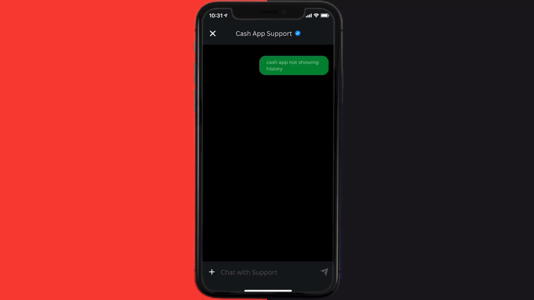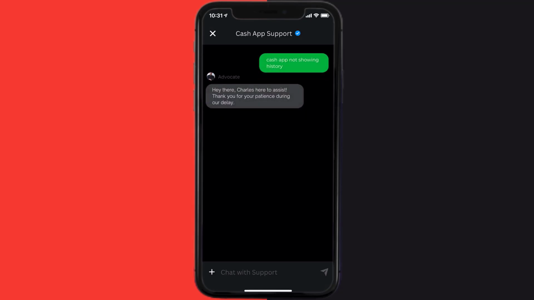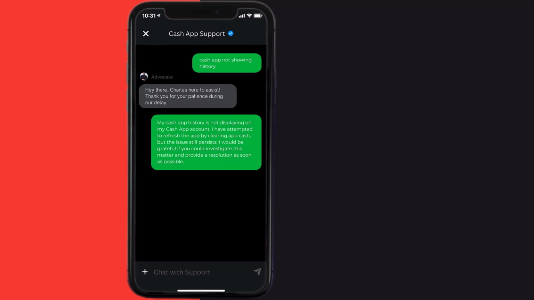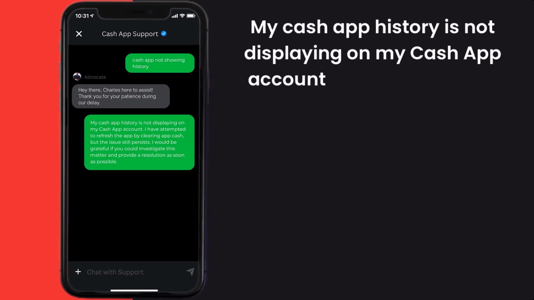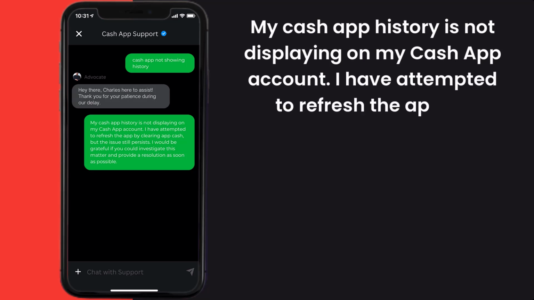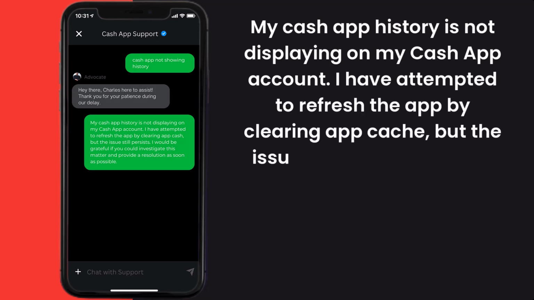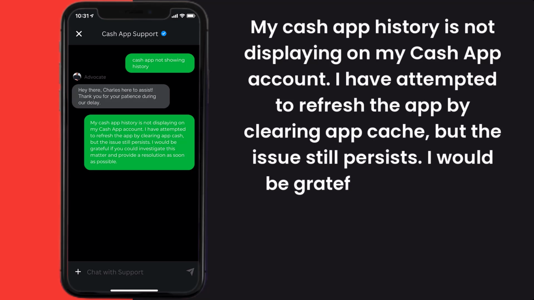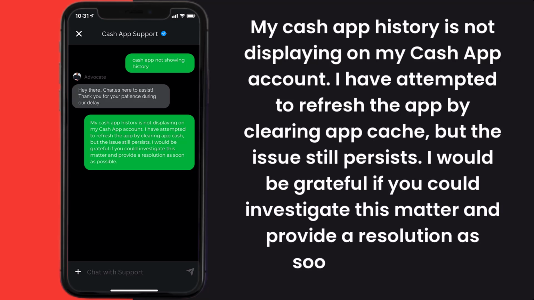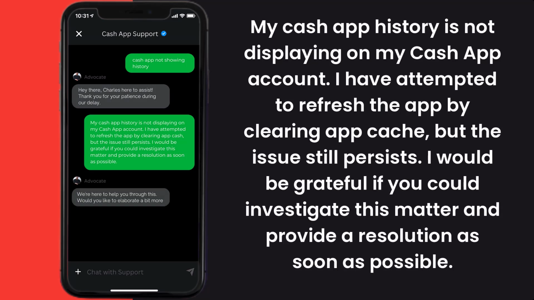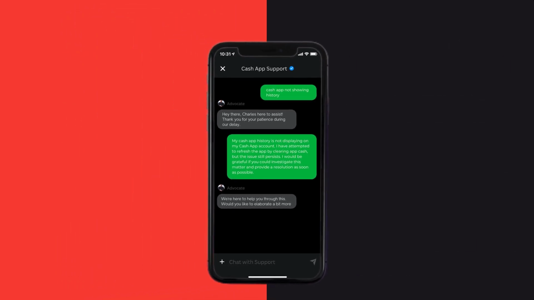Now briefly explain the issue to the Cash App representative. You can type something along the lines of, "Hello team, my Cash App history is not displaying on my Cash App account. I have attempted to refresh the app by clearing app cache, but the issue still persists. I would be grateful if you could investigate this matter and provide a resolution as soon as possible." Hopefully, the Cash App customer representative will help you fix Cash App not showing history.